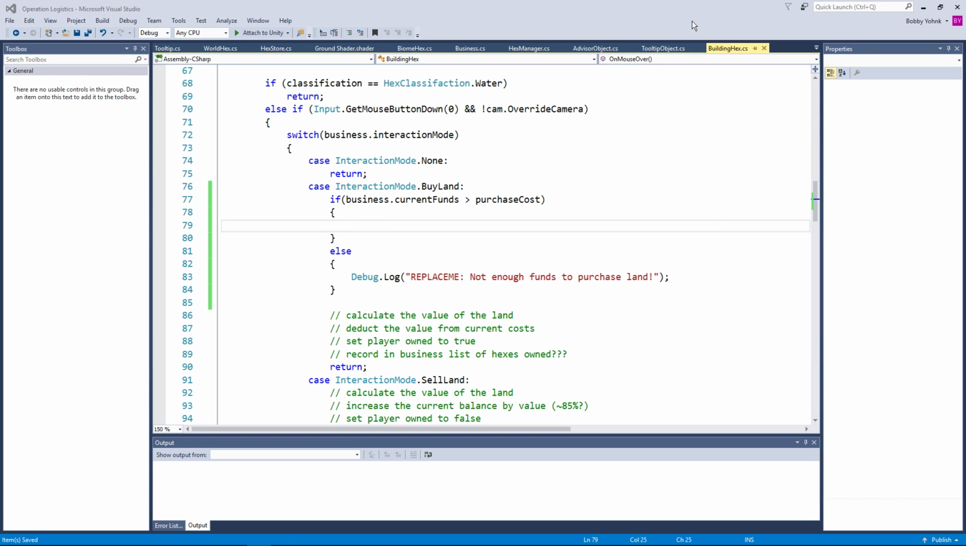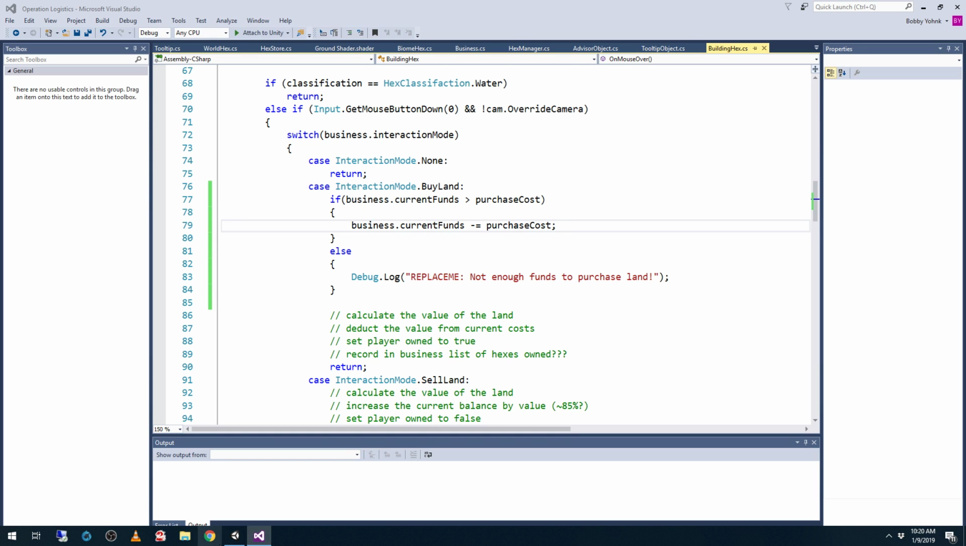So we now know that we have enough money to purchase this land. So let's go ahead and do it. Business.current funds minus equals purchase cost. Should we toss up a dialogue to confirm this? We probably should, right? Yeah, I think we probably should.